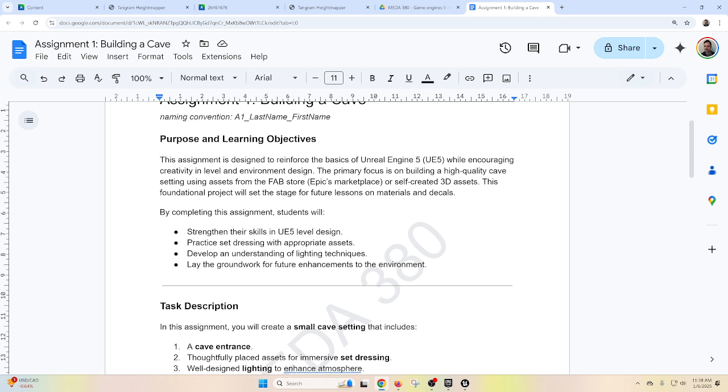All right, so I also changed a little bit the structure of the assignment description, so it's more on target. Maybe. Let me know if it helps or if it makes it more difficult. So, purpose and learning objectives of this assignment.